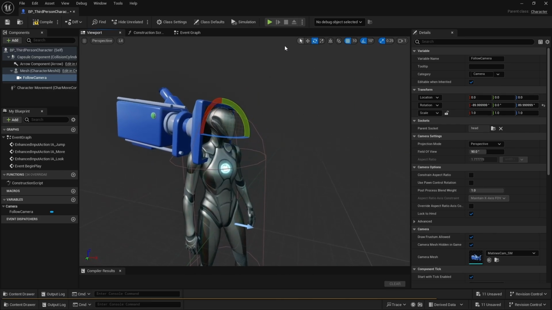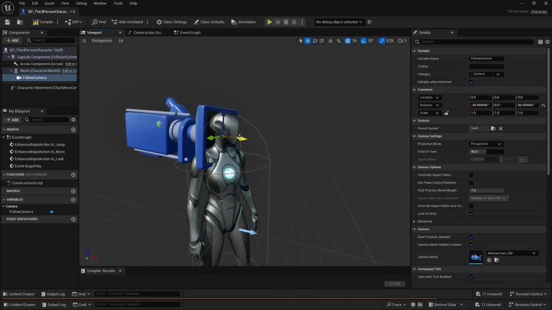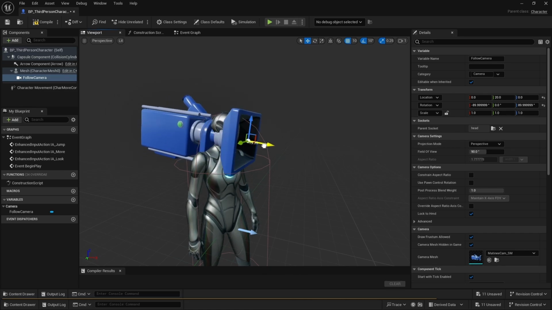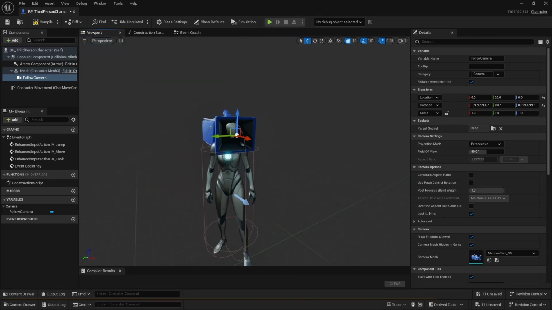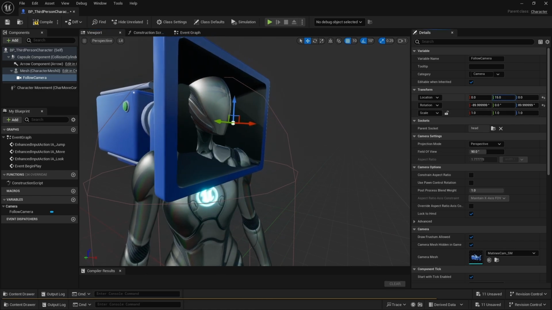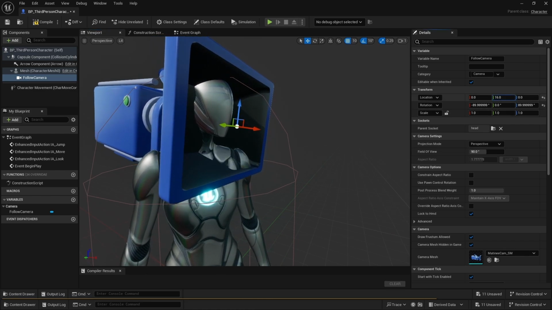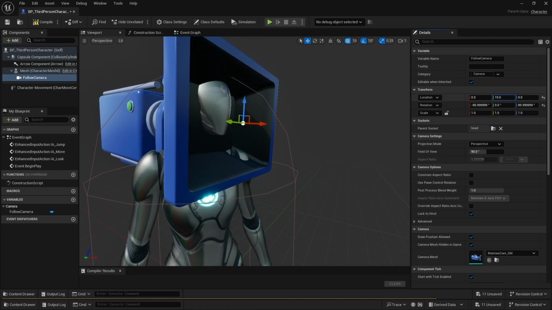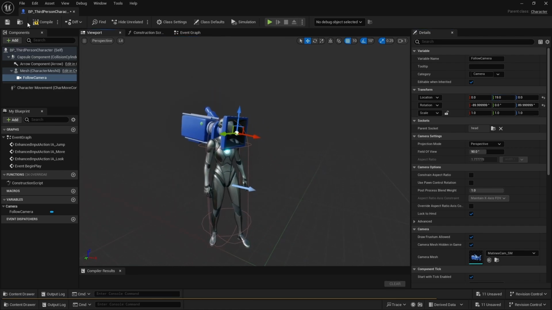There we go. Now we're going to use the move tool, and we're just going to push it forward until it's level with the character's eyes. That's a little bit too far, so we're going to go ahead over here to the location under the Y here and just move it until it's about right there. File and save.